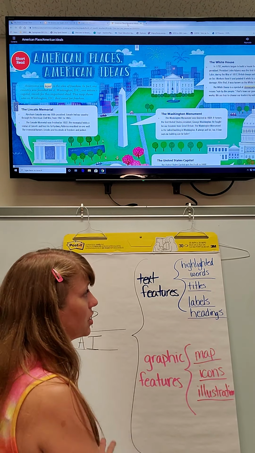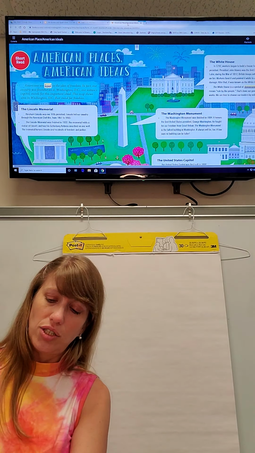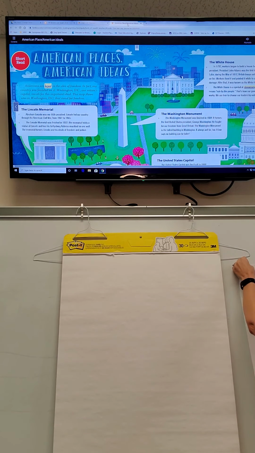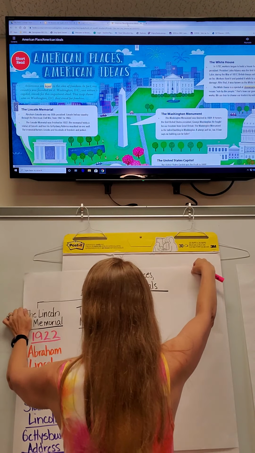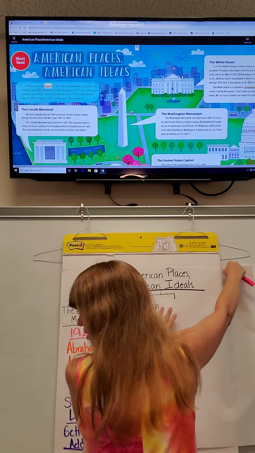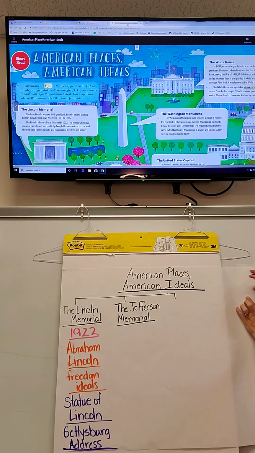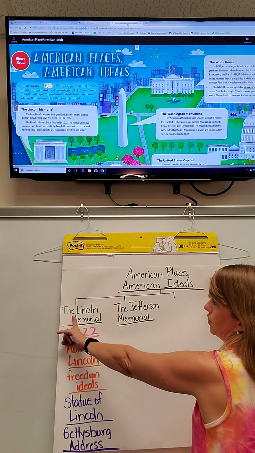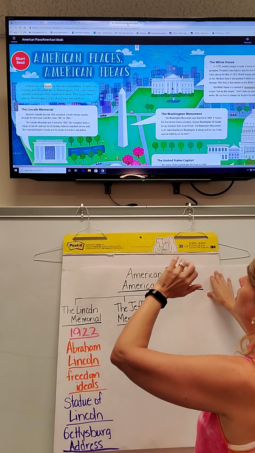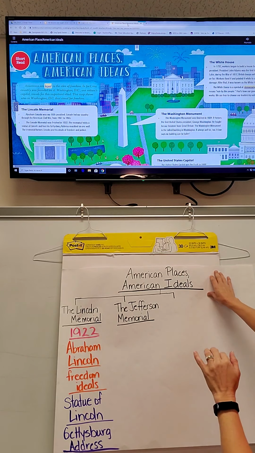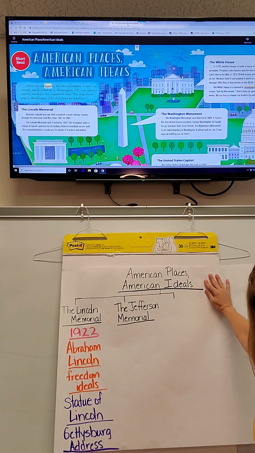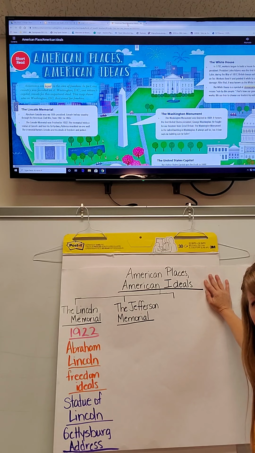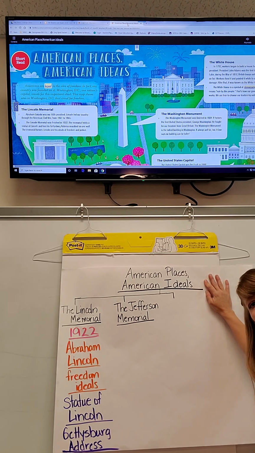And so based off of that, the teacher has decided that we need to take notes on this. And she said, because our text features includes headings, we're going to use those headings to create the pieces of our tree map. So we started out with our title, American Places, American Ideals. And then what you would have the children do is write the title for each section. So see how there is the Lincoln Memorial, the White House, the Washington Monument. They would put those in here. Now, the next part is that the teacher asked for the kids to take notes for each monument on when the monument was made, who and what it honors, and what is in it.